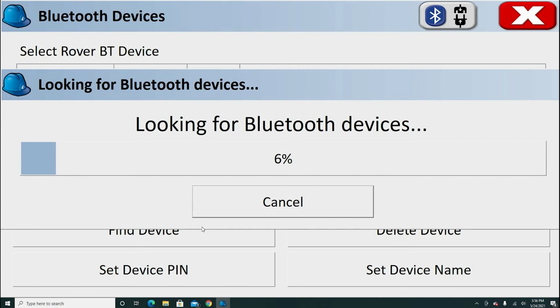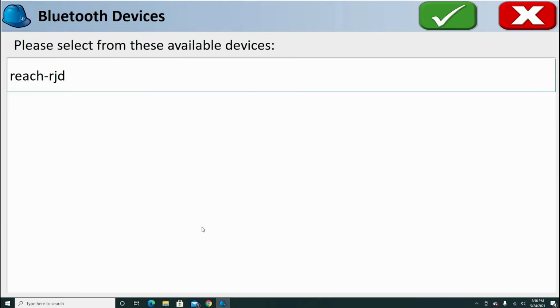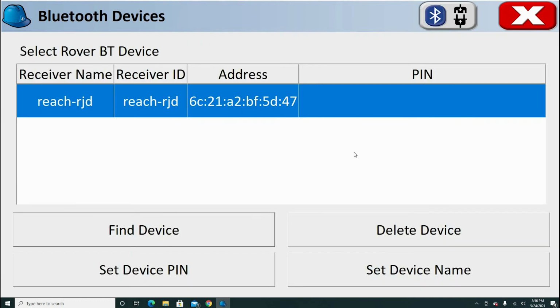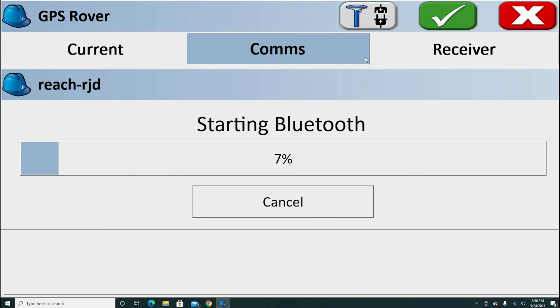And let's find a device. So now it's looking for the RS2, and I did already pair the RS2's Bluetooth to my Windows device. But this is the first connection in Carlson, that's why I had to find that Bluetooth device. So there I select the Reach, and I press check, and in the upper portion, press this Bluetooth connect button, and it should just take a few seconds and connect up to Bluetooth.